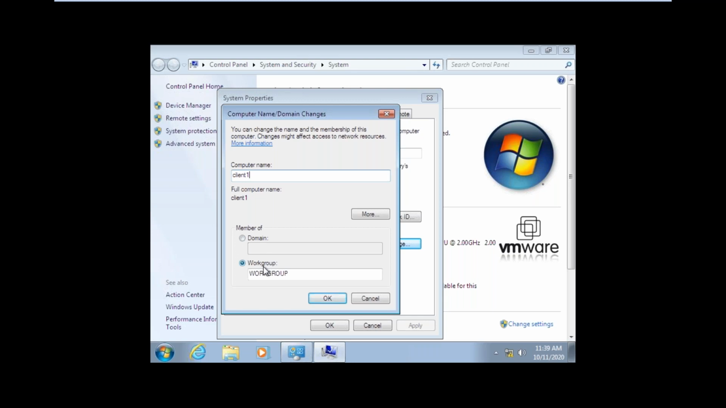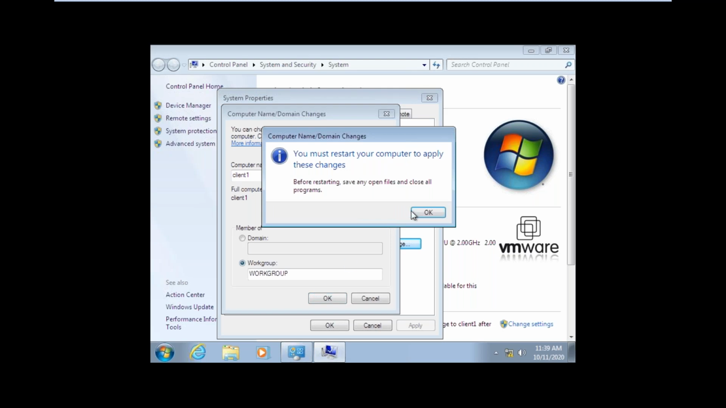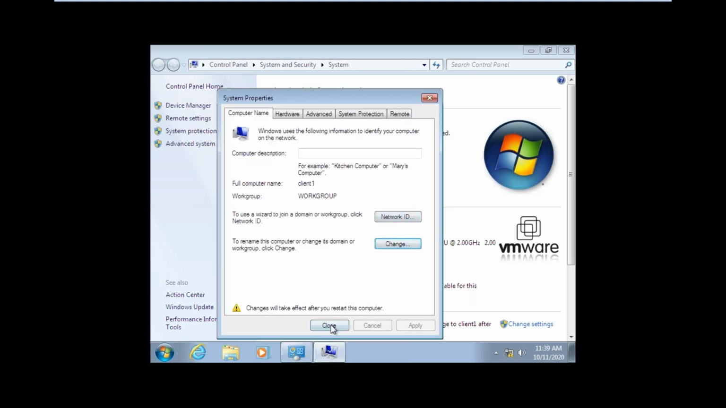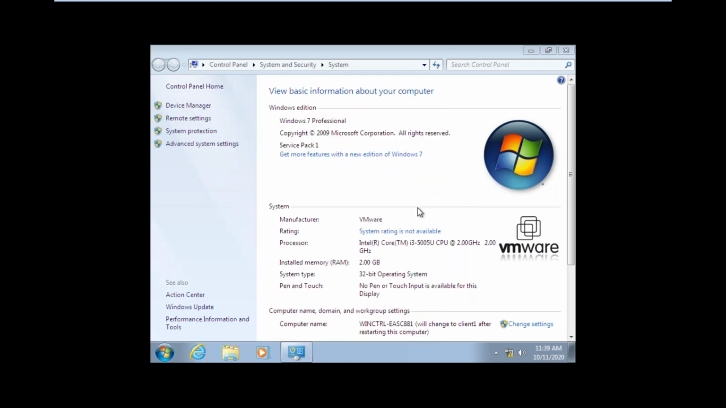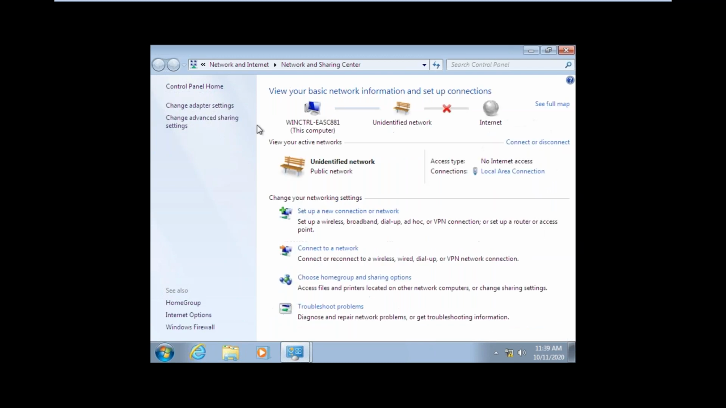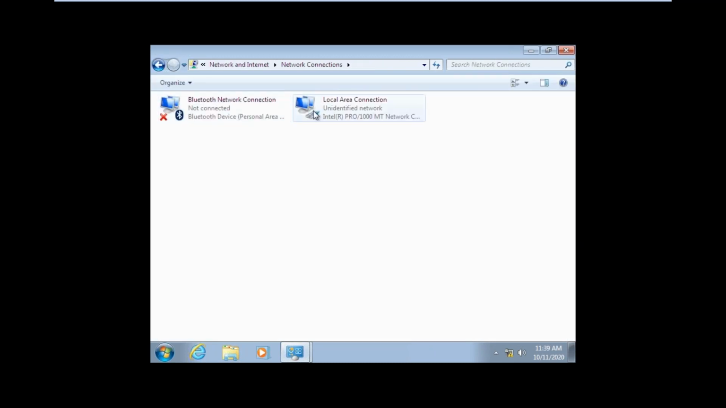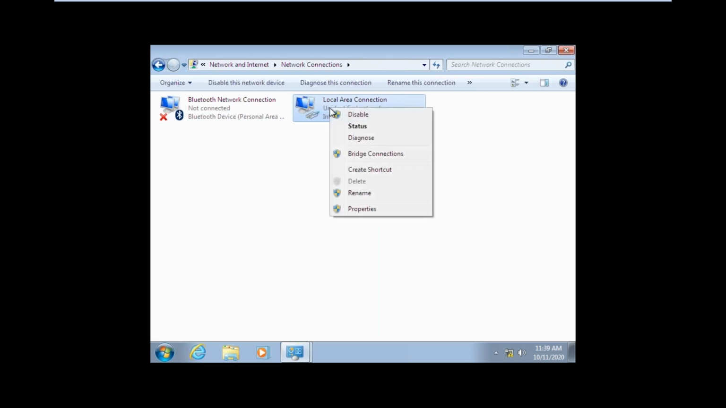Click on OK. Now it is in a workgroup only. We are going to add it to the domain. OK. Close. Restart later because we are going to assign an IP address also. Adapter settings, local area connection, properties.